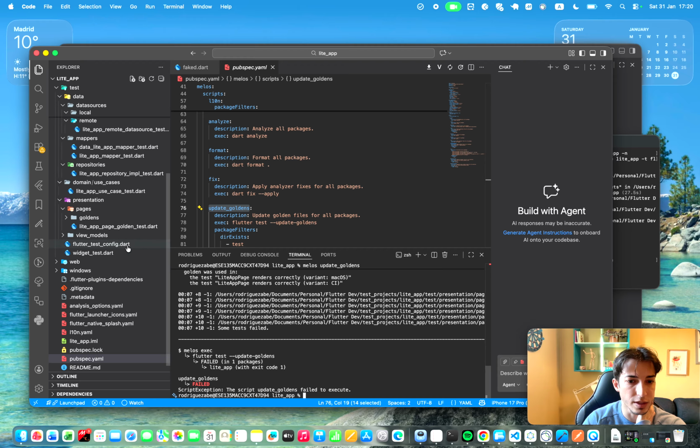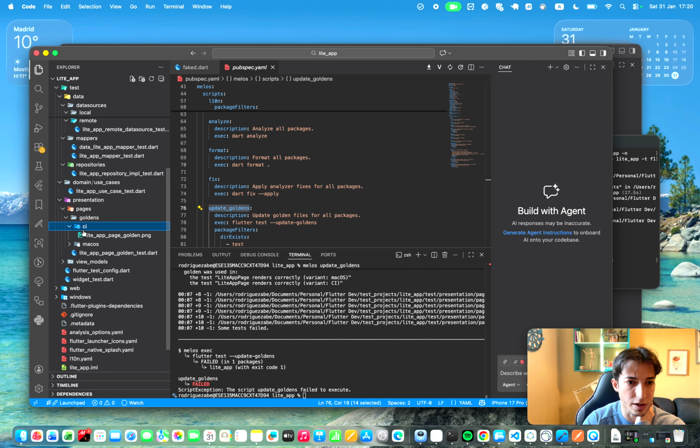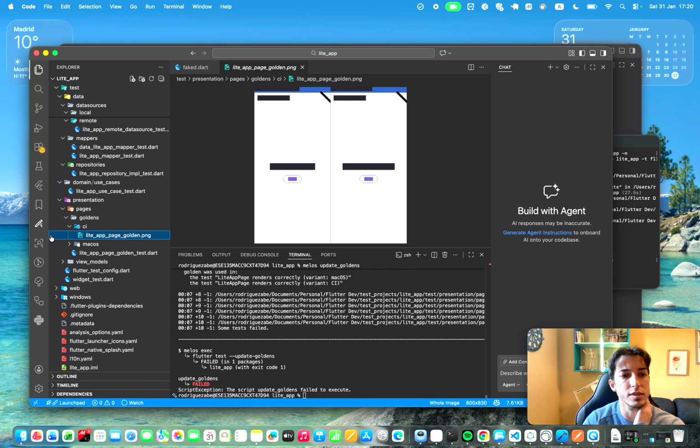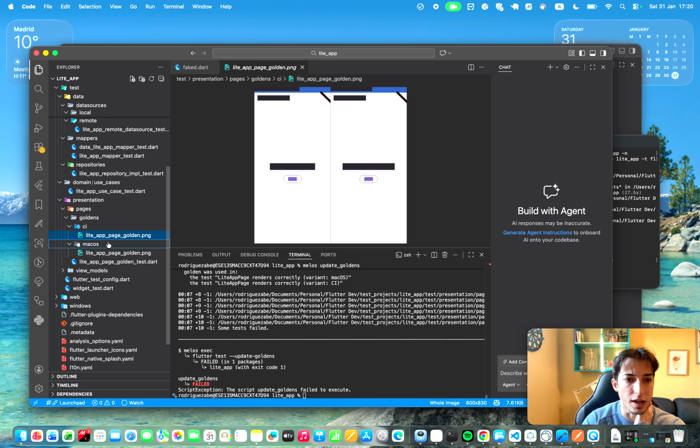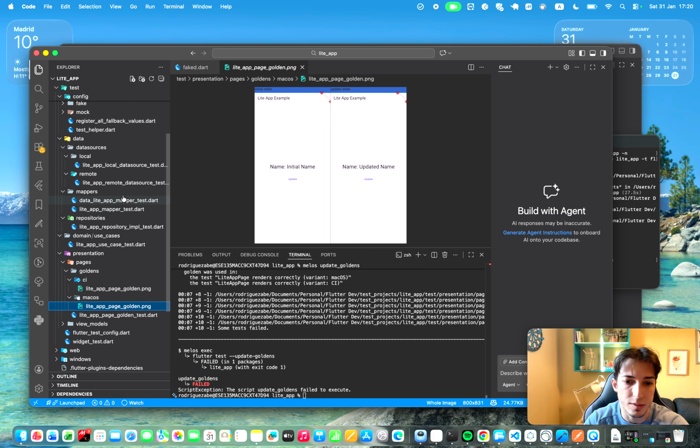Okay, it's being generated, something failed, but nothing to worry about so far. And here we have the goldens, and this is the golden for the CI without any fonts or so on. And we have here the golden for macOS, which is my operating system in this case. And yeah, it's pretty easy, right?